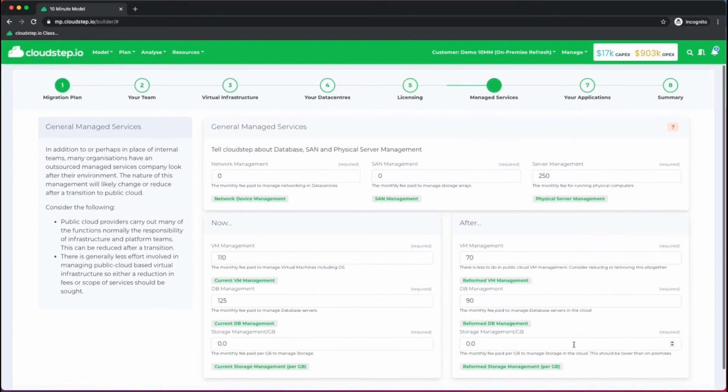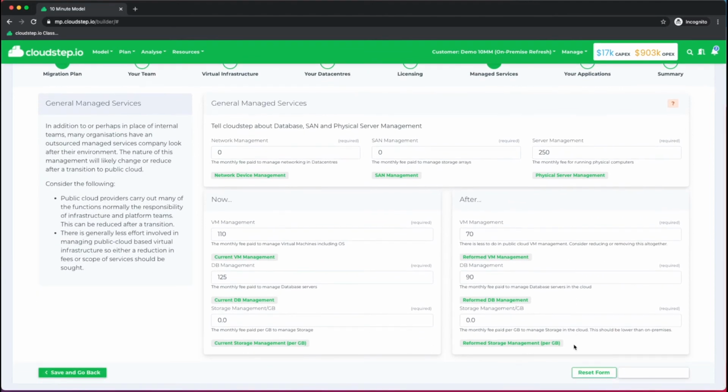Step 6 is managed services. Again, we need to tell CloudStep about the managed services arrangements that we have now and then after. For server management, I've selected $250 per physical server. And for virtual machine management, $110, database $125, and nothing for storage. Then post-migration, I've selected a slightly reduced rate for each of those. Click Save and Continue.